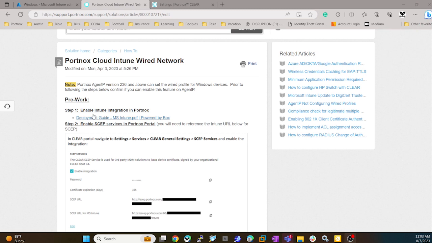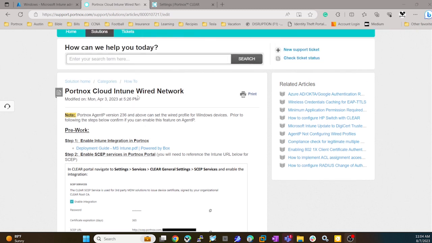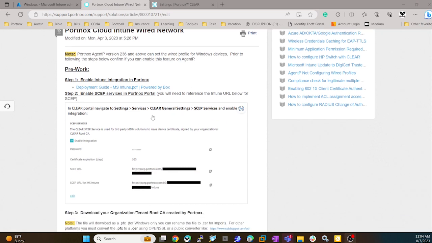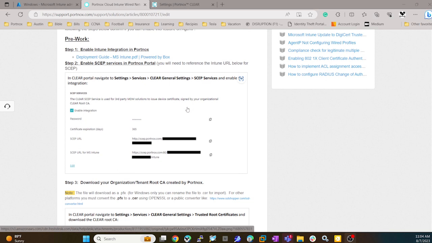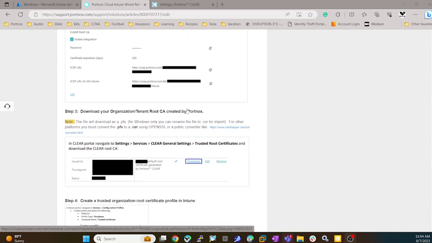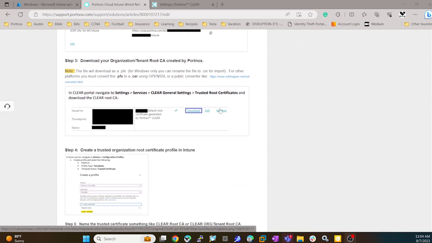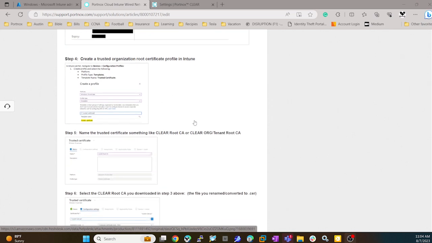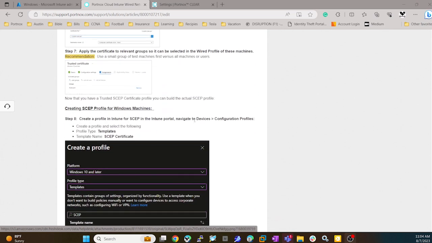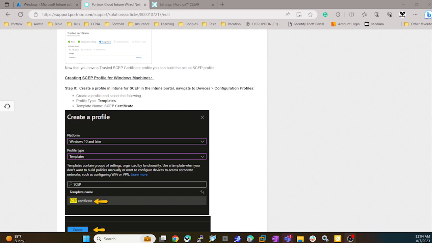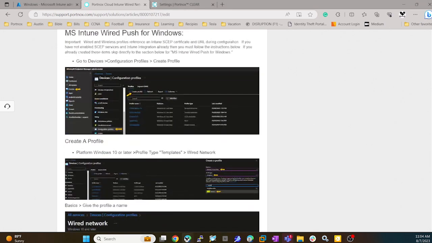So there is a document already out here called Portnox Cloud Intune Wired Network. This is available on the support portal. Some of the prerequisites that need to be done are highlighted here, in terms of downloading or enabling the SCEP service inside your tenant, as well as downloading your trusted root certificate. We talk about all those steps in this document. I'll also create a video later on how to do this.